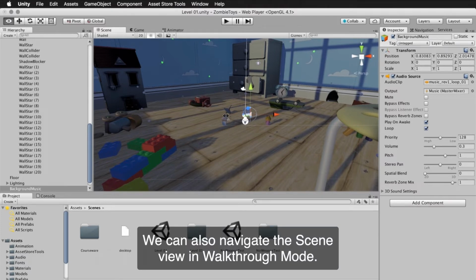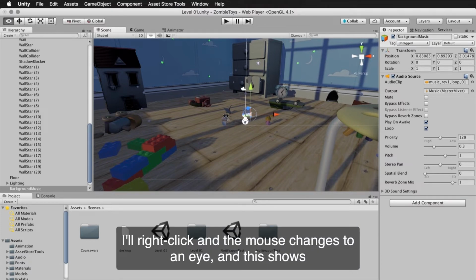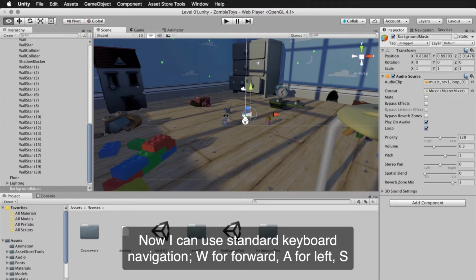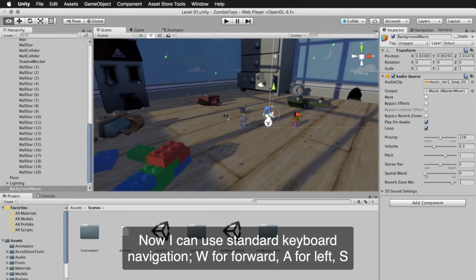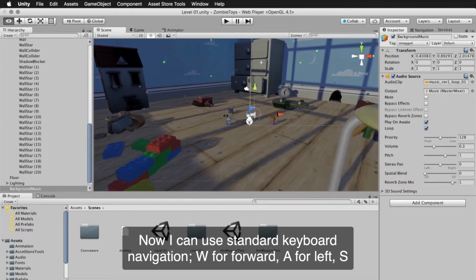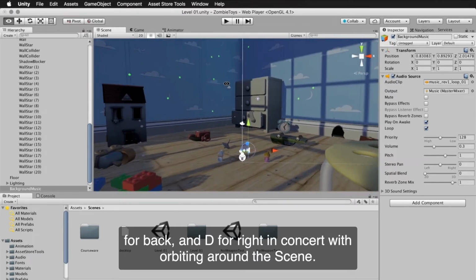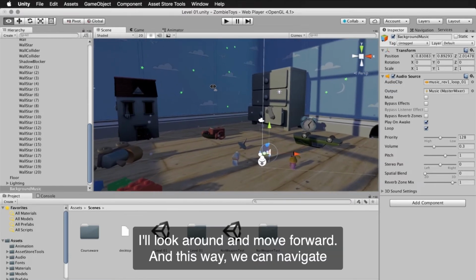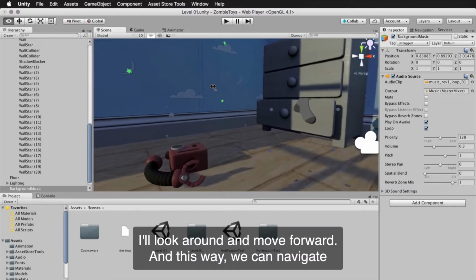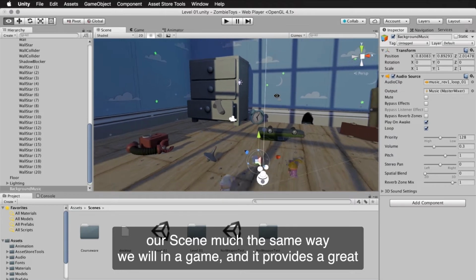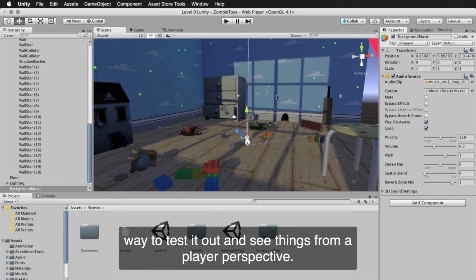I'll right-click and the mouse changes to an eye, and this shows that I'm in walkthrough mode. Now I can use standard keyboard navigation, W for forward, A for left, S for back, and D for right, in concert with orbiting around the scene. I'll look around and move forward. In this way, we can navigate our scene much the same way we will in a game, and it provides a great way to test it out and see things from a player perspective.